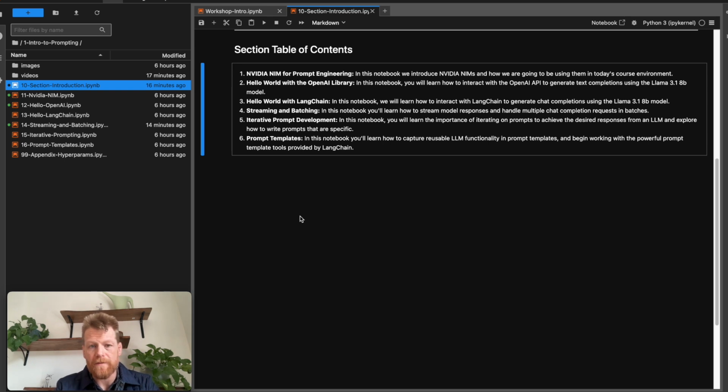In Notebook 5 of this section, iterative prompt development, you're going to learn the importance of iterating on prompts to achieve the desired responses from an LLM. And you're also going to explore how to write prompts that are specific. Specificity is a really core topic in prompt engineering, and we're going to start exploring it very directly.